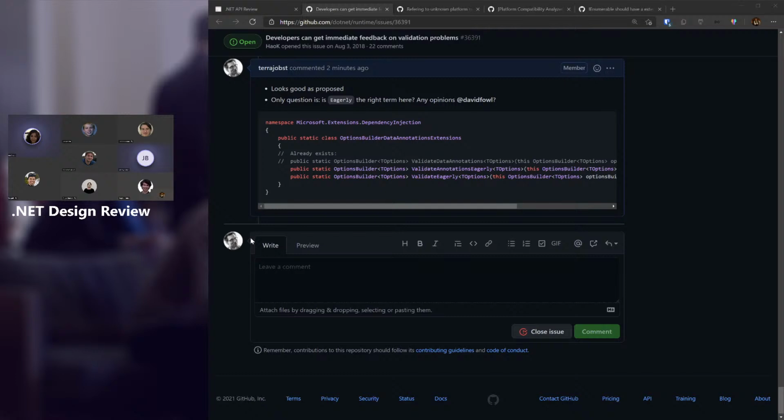Yeah, that makes more sense to me because I was looking at eagerly as every method call after this point is going to be auto-validating, but what does a validator mean at that point? So I think validate on startup would be more informative too.